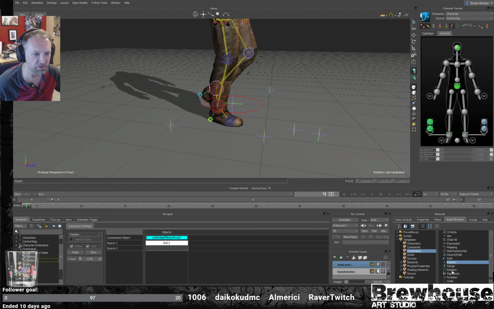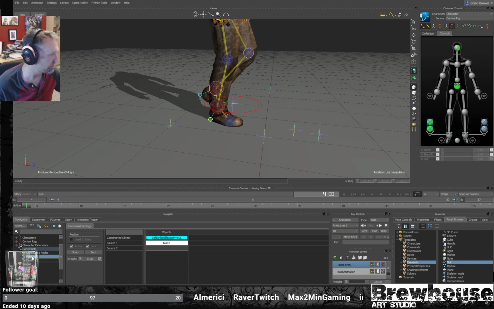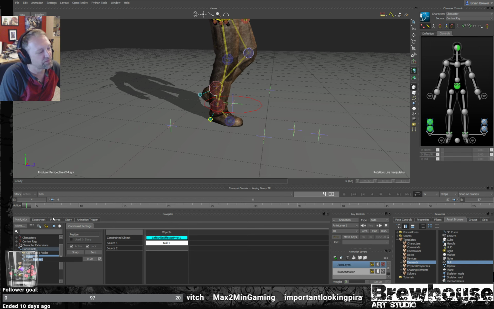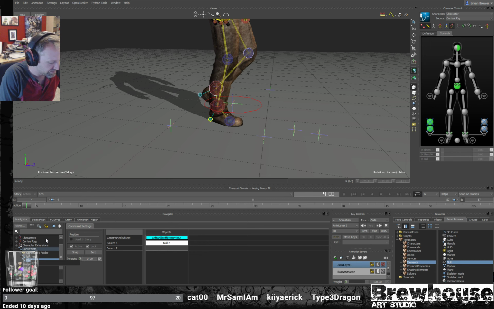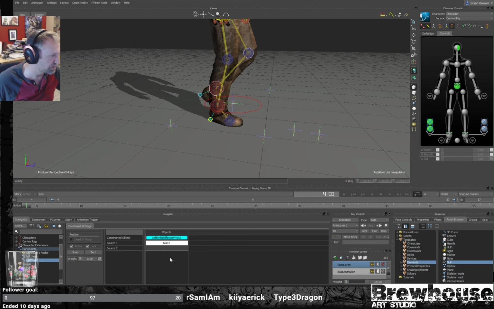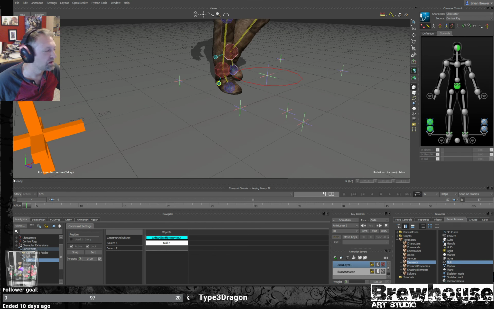All right, let's get a couple of nulls in there. I should really rename these positions. I'm going to call this left heel. And left toe. Left toe. That way I don't get confused. All right.